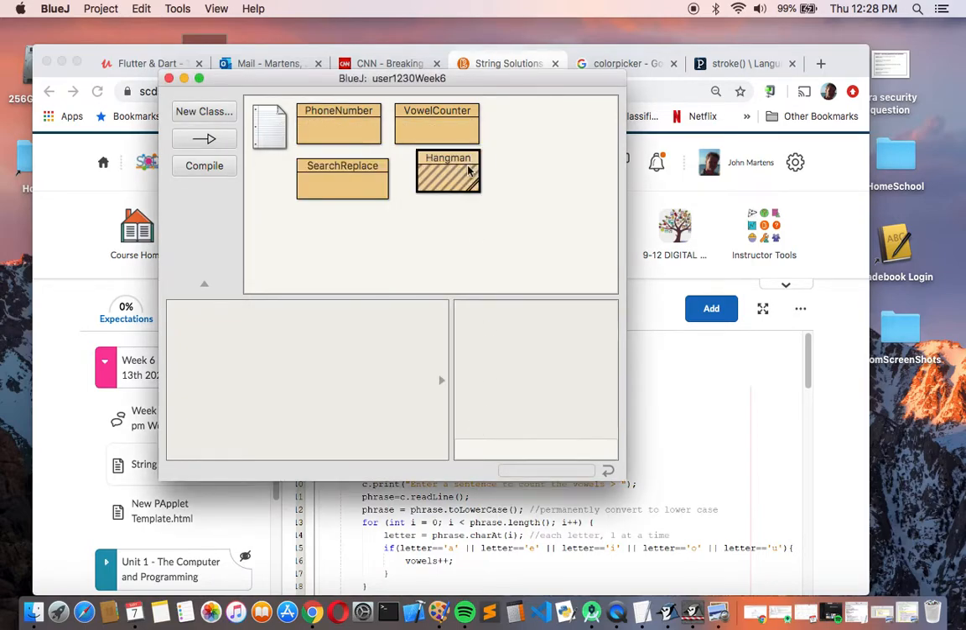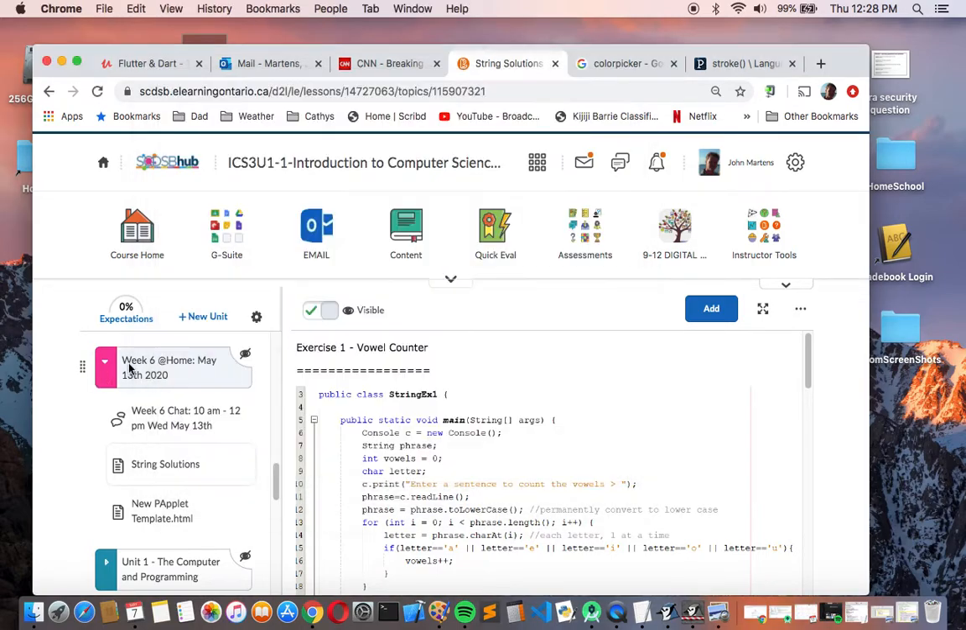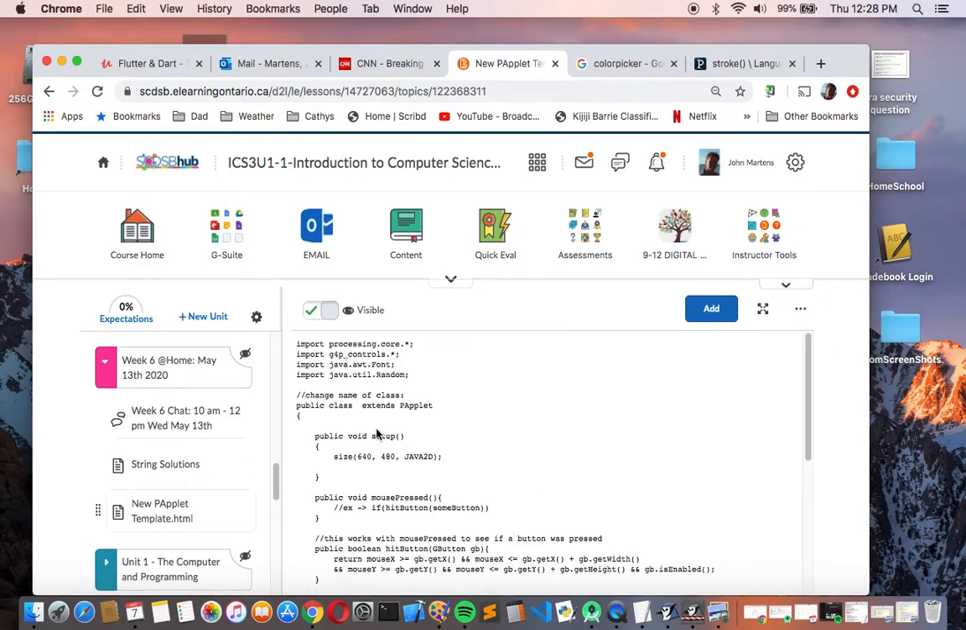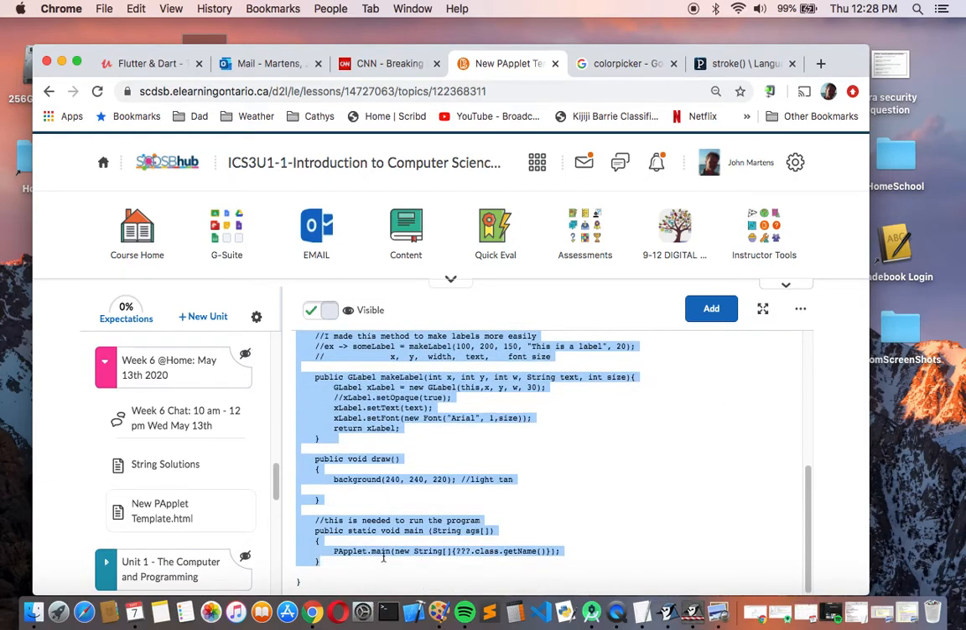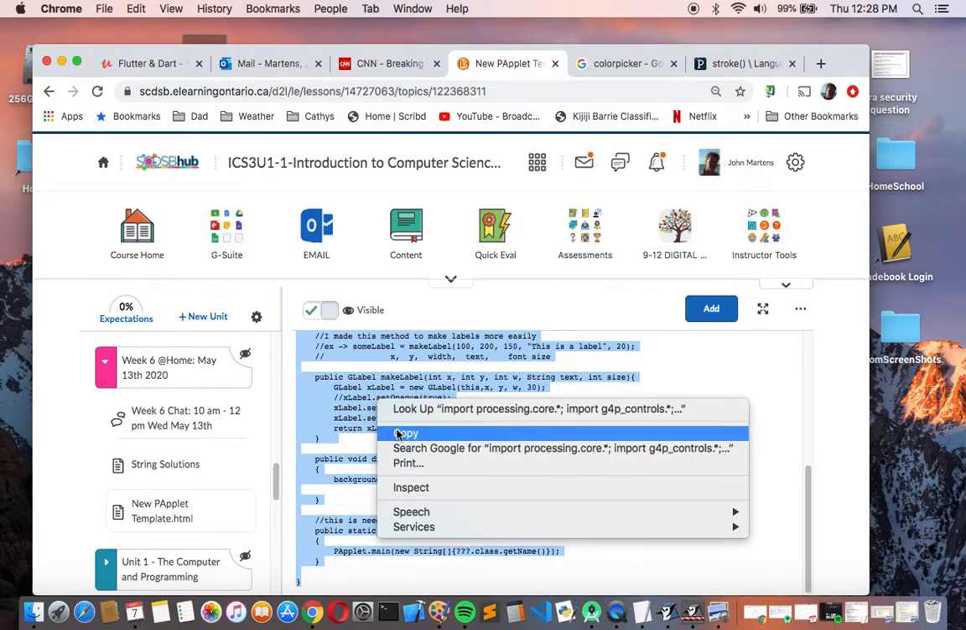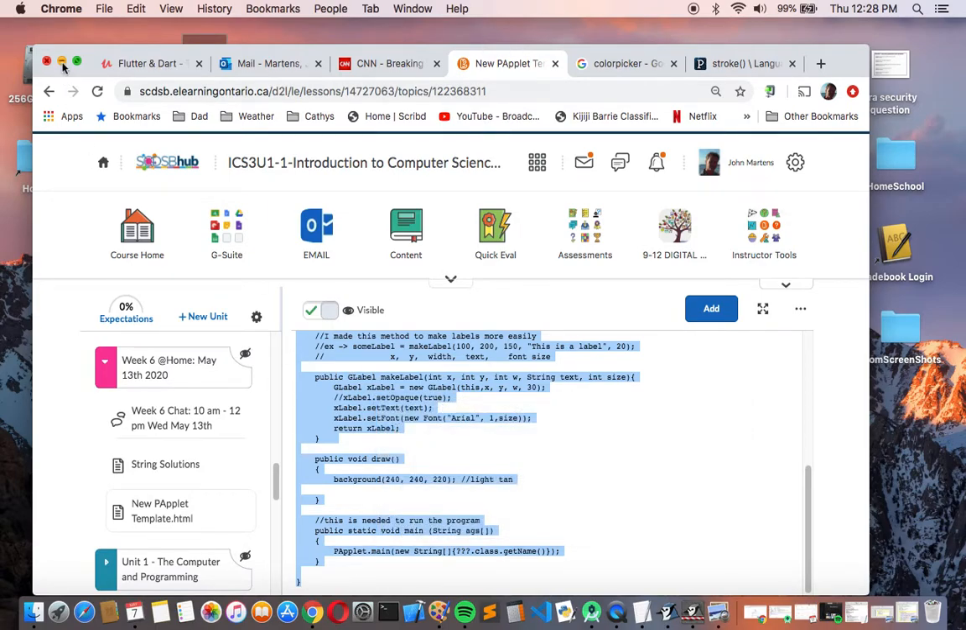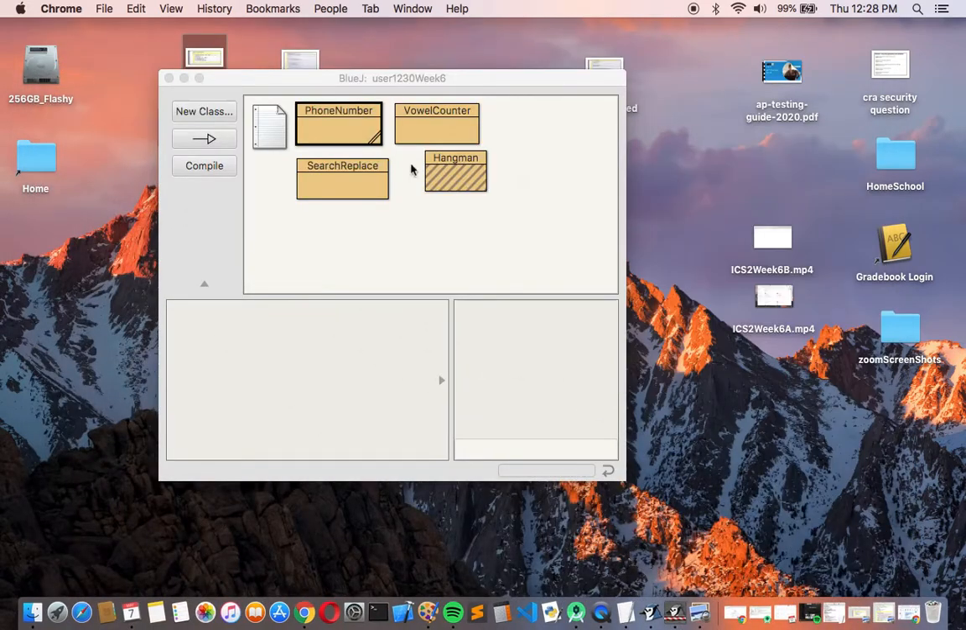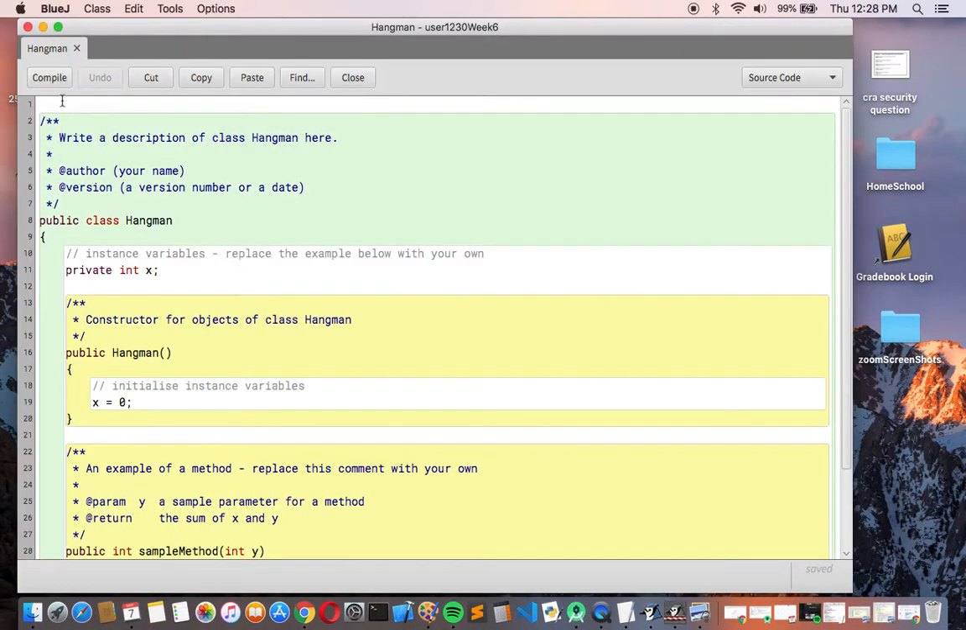Okay, now this is going to be a PApplet. So in week 6, guys, I copied forward the PApplet template that we've been using for the last several weeks at home, and this is the updated one that works a bit better with BlueJ, but you can also use it for NetBeans because I know some of you are still NetBeans users out there, and that's totally cool with me as well.